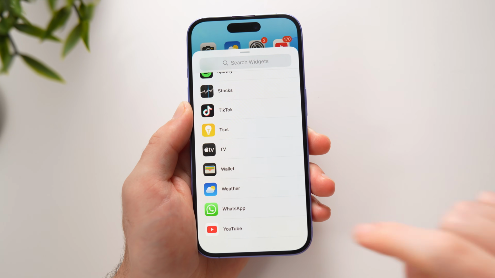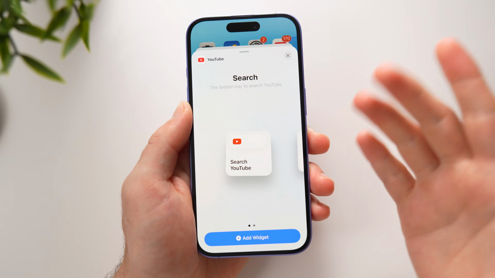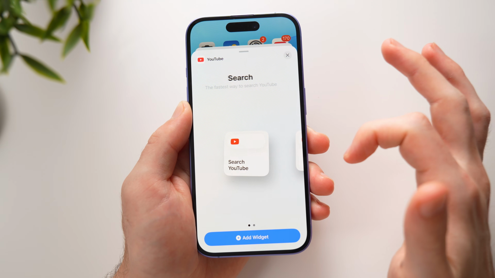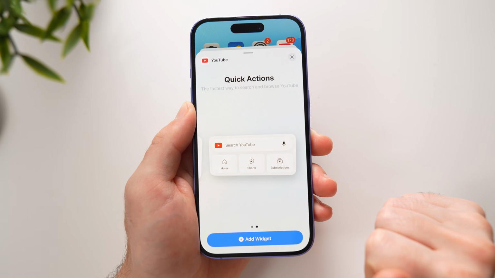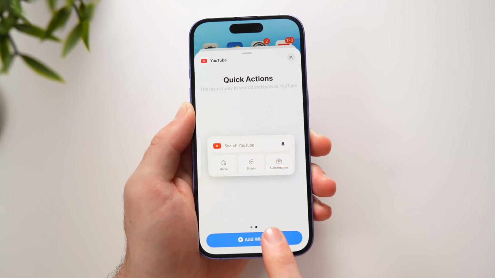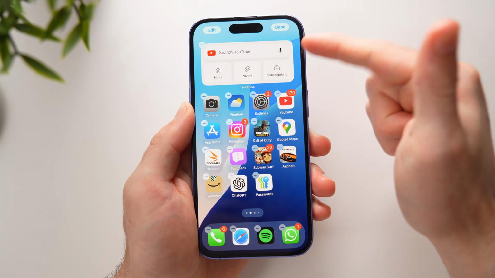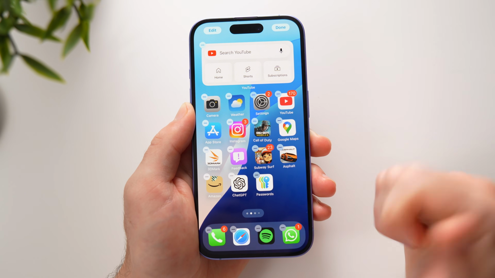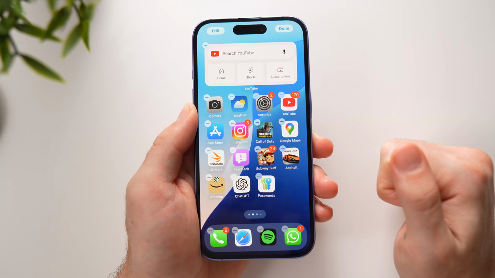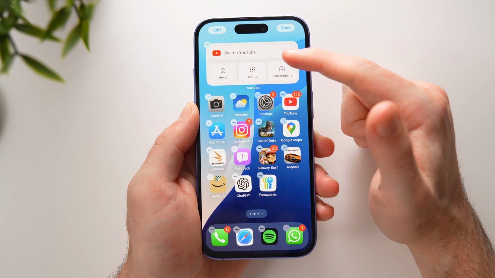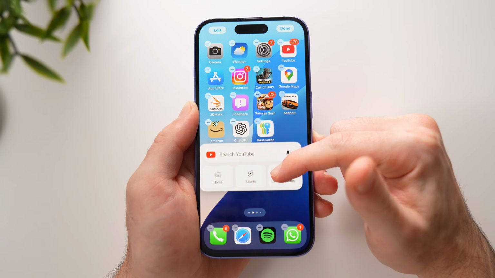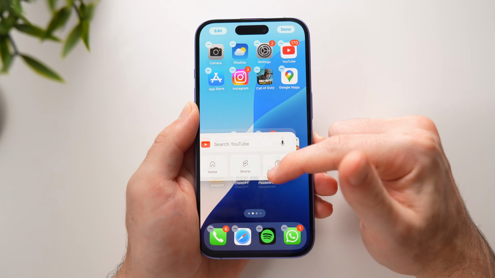So in this case, let's tap on YouTube. As you can see, there's two different widgets available for the YouTube app. And if you want to add a widget, you just have to tap here on Add Widget. There it is. And boom, the widget will automatically be added to your home screen. As you saw earlier, if you want to move the placement of that widget, you just want to tap and hold and place it anywhere you want on your home screen.